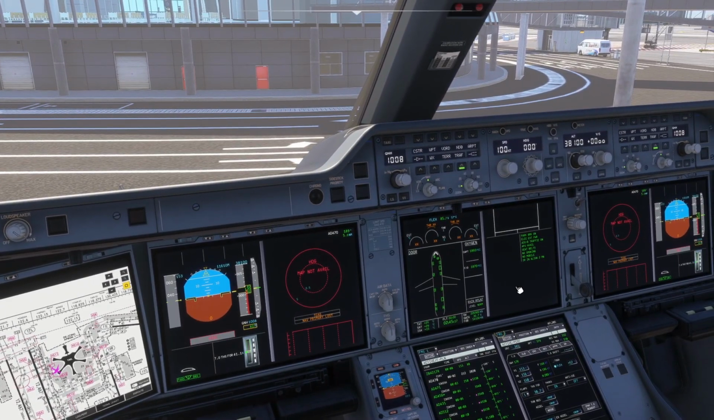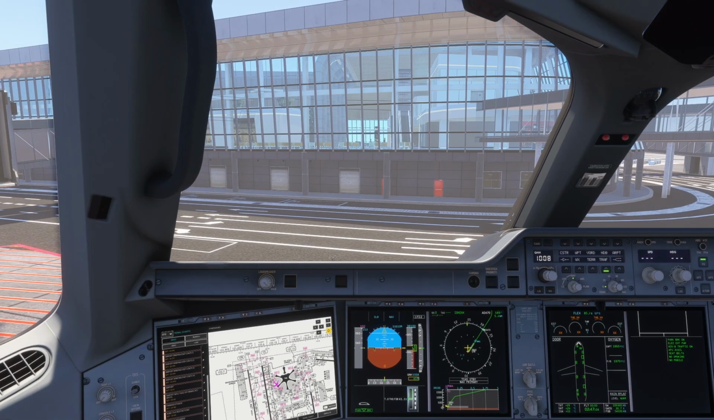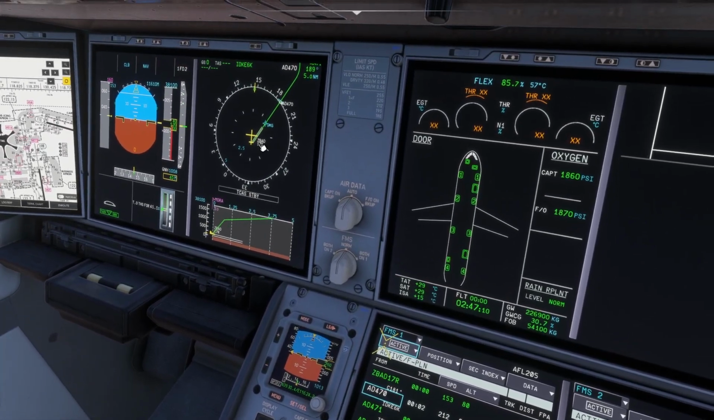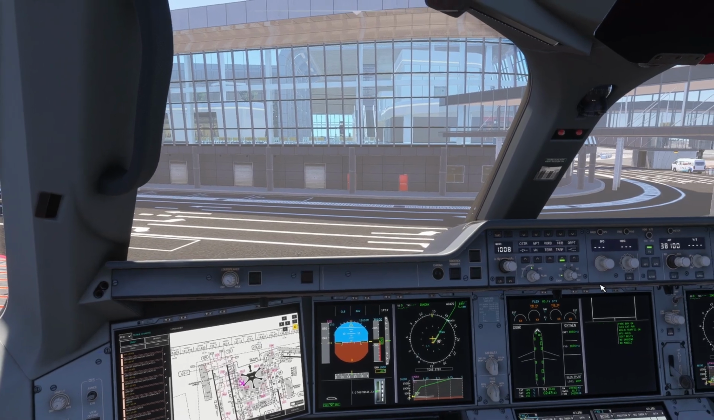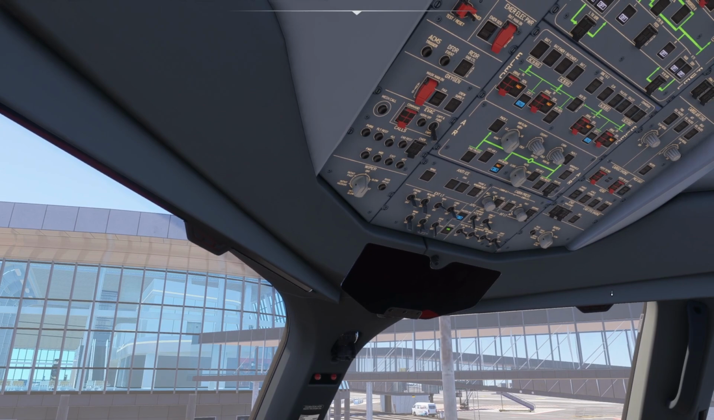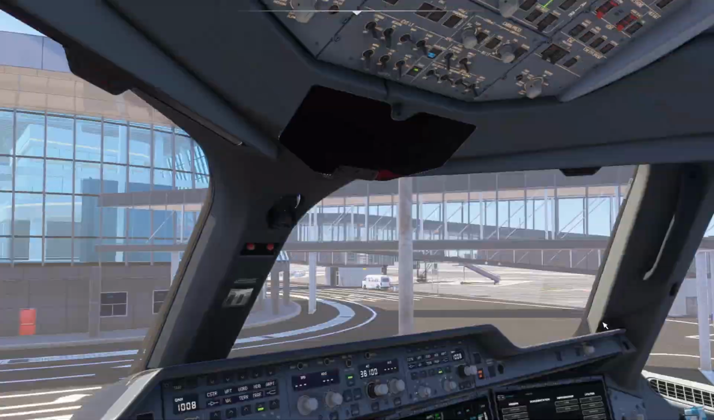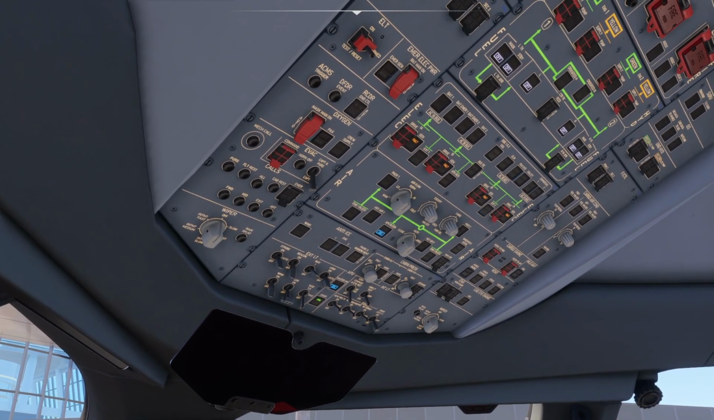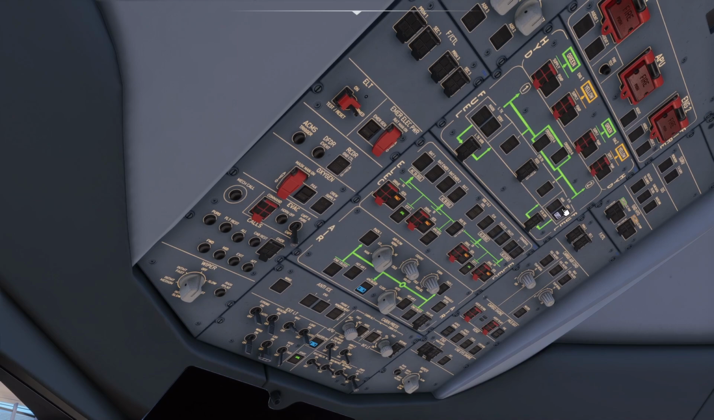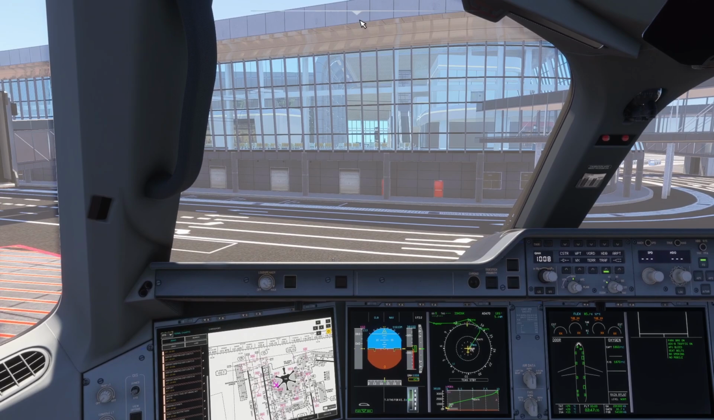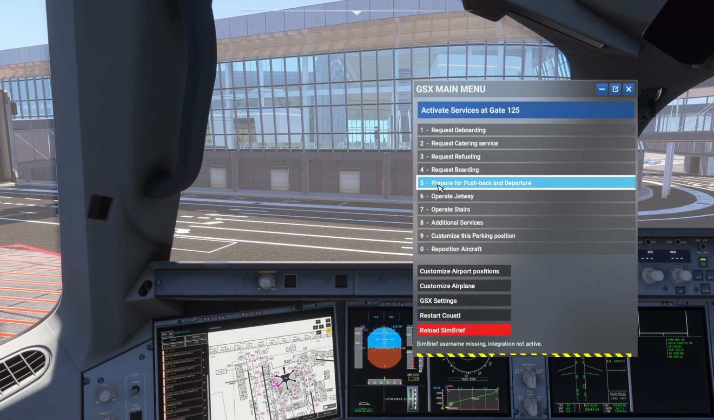Gonna wait for the initial reference system to align. Okay, so our IRS is already aligned. APU is already started. Gonna turn on the APU bleed now, and get rid of the external power here. Get the fuel pumps on, beacon lights on. That removes the GPUs automatically, and we'll call GSX for our push.